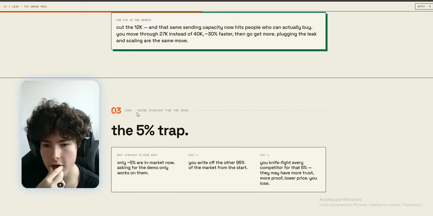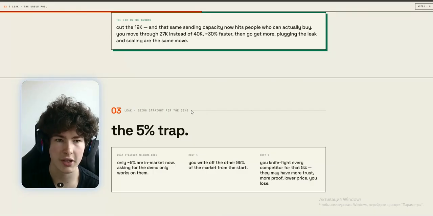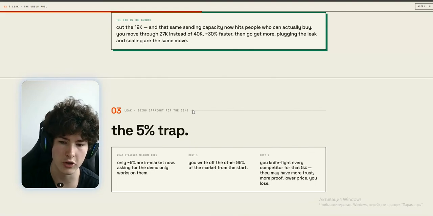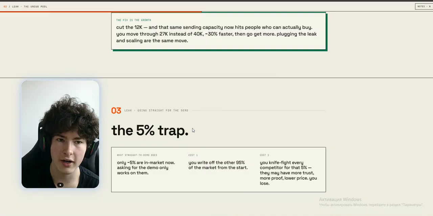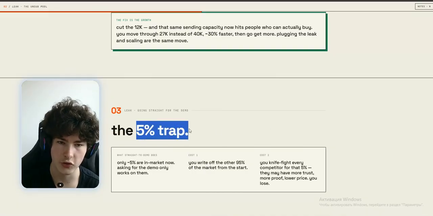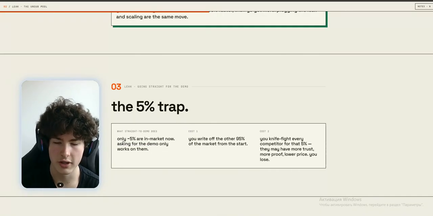Another one, going straight for a demo. Sometimes I see people running campaigns and asking straight for a demo, for example, would 15 minutes this Thursday work, or 15 minutes to chat this week? You know what I mean? And it can work, but it works only on people who are in the buying window right now, basically 3 to 5%, right? It's a trap. Only 5% are in the market now, and asking only for a demo just works on them. You know what I mean?